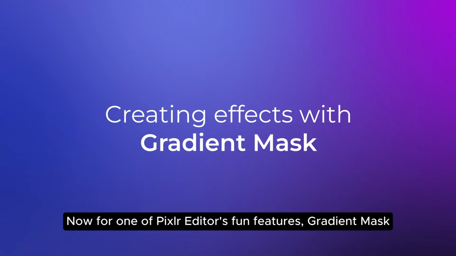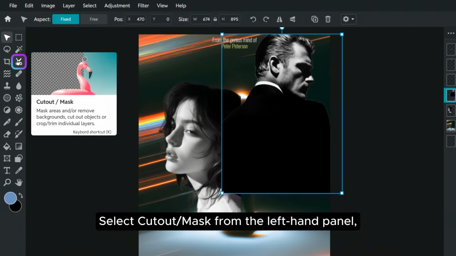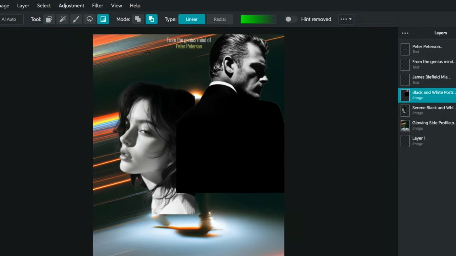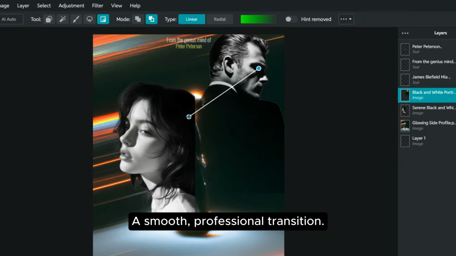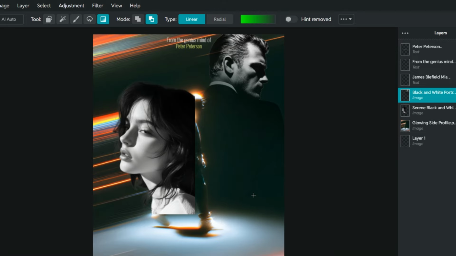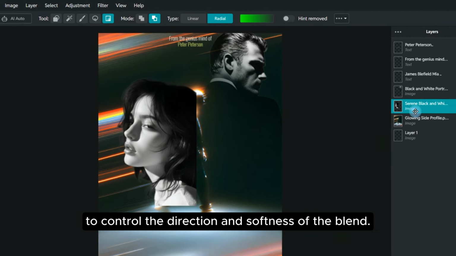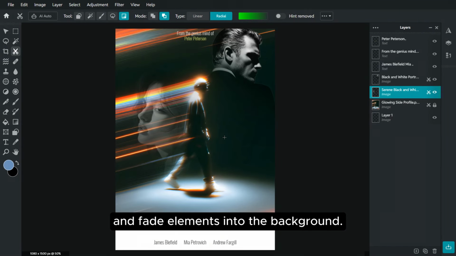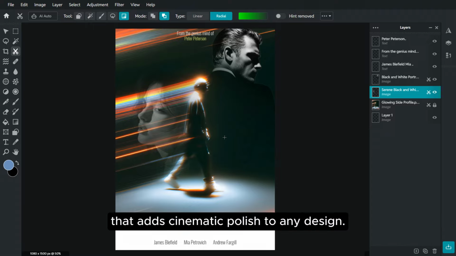Now for one of Pixlr Editor's fun features, Gradient Mask. Select Cutout Mask from the left-hand panel, then choose the Gradient Mask tool. Drag across the area you want to fade, and voila, a smooth, professional transition. Toggle between linear and radial gradients to control the direction and softness of the blend. Use Gradient Mask to seamlessly blend layers, create subtle lighting effects, and fade elements into the background. It's a simple technique that adds cinematic polish to any design.